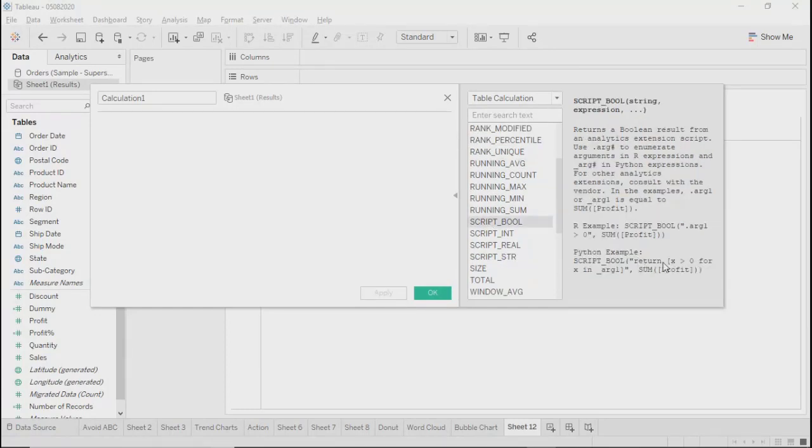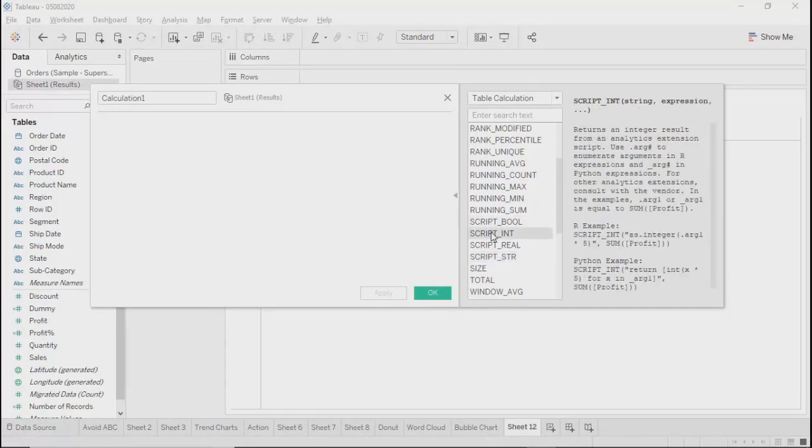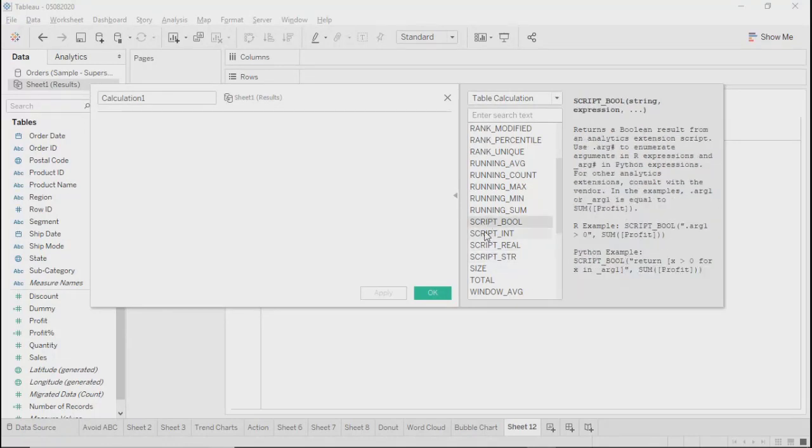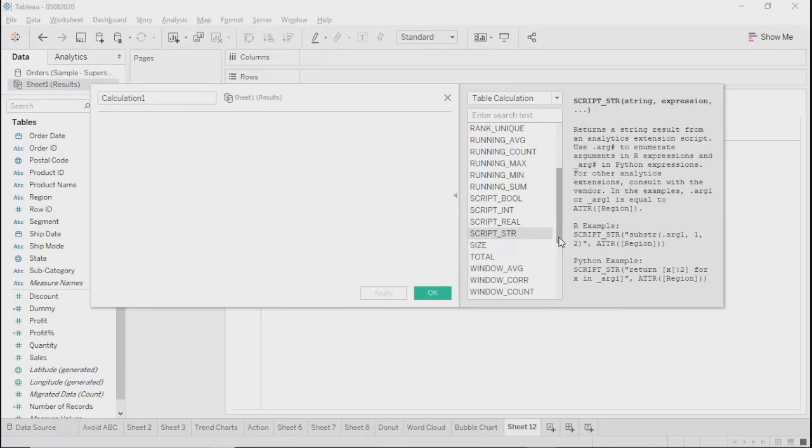Then over here, these four functions: SCRIPT_BOOL, SCRIPT_INT, SCRIPT_REAL, and SCRIPT_STR. You cannot use these functions unless you connect with an R server or Python server. You will be able to use these functions only if you are connected to an R server or Python server in Tableau. You can see that example here also. It gave an R example and a Python example. So only these four functions are allowed to be used once you are connected to these servers. Otherwise, you won't be able to use them.